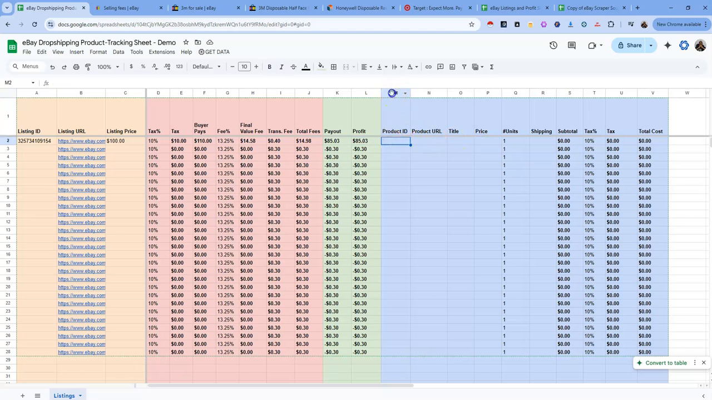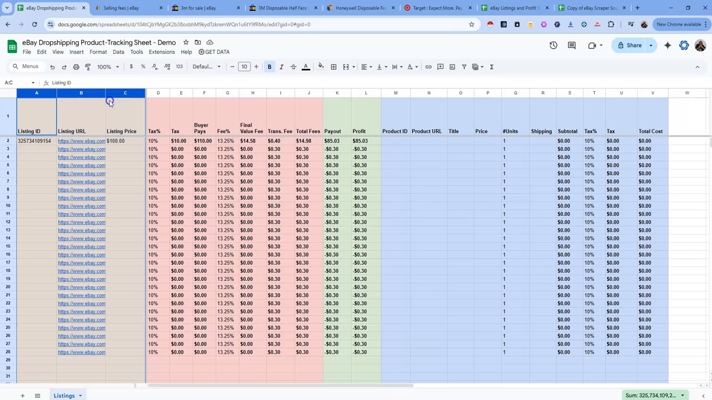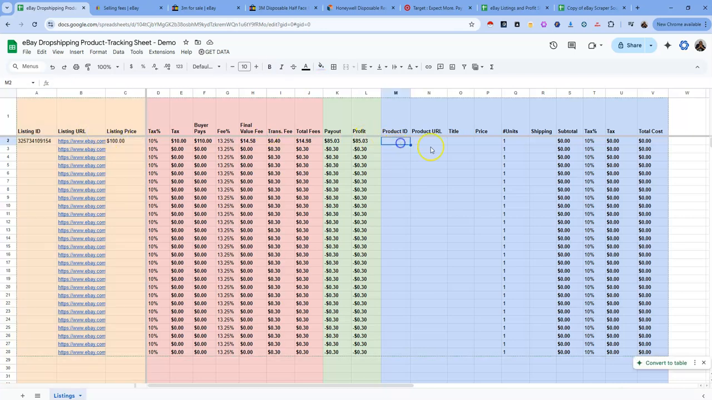So now for the supplier part, right? Because when you dropship, you're dropshipping from a supplier. I do the eBay part first because once you have the products listed, you will be thinking more about the eBay side as far as the pricing, your pricing, but you have to do it based on the product, the supplier side. Okay, so I'll go over to the supplier side.